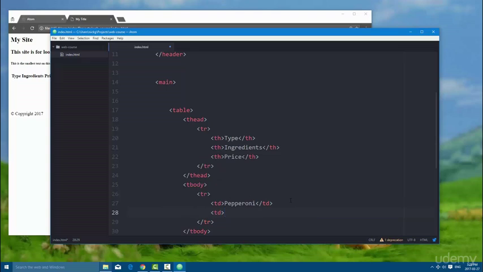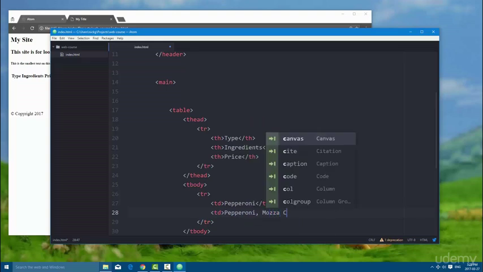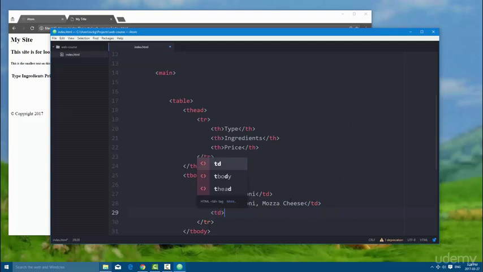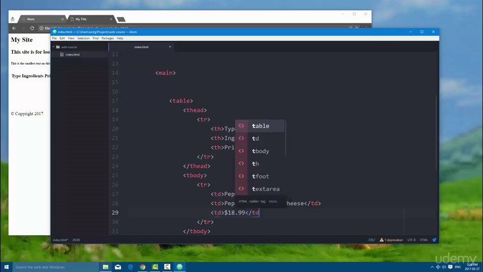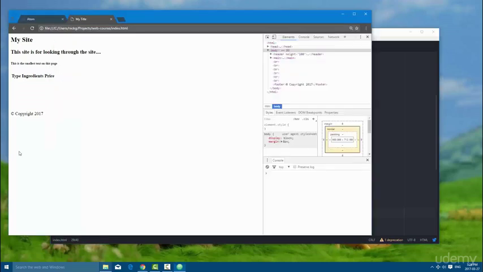Ingredients for this one is going to be pepperoni and mozza cheese. And then the cost is going to be $18.99. Save it and then refresh. And we'll see our first pizza.